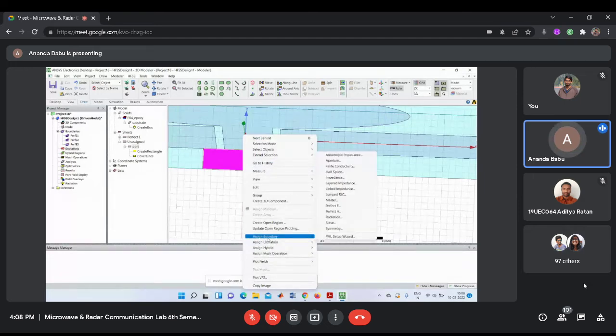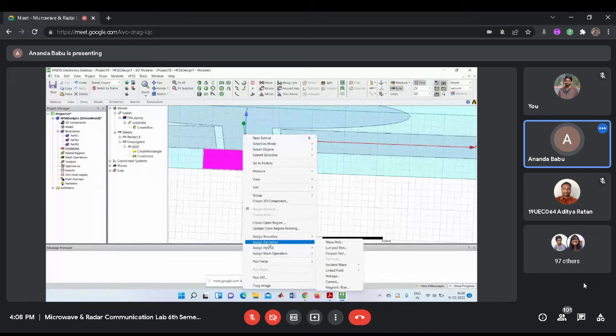Previously we used the boundary, that is assign boundary, but now go for assign excitation. Excitation means we are giving the input to the source. Input source means generally we are giving radio frequency signals. The definition of antenna is that it converts radio frequencies into electromagnetic wave frequencies. That means it converts RF to EM waves. That's why every antenna requires an excitation. So assign the excitation, go to the lumped port. Here there are so many options. You can ask doubts about the purpose of wave port, lumped port, Floquet port, incident wave, linked field, voltage and current.